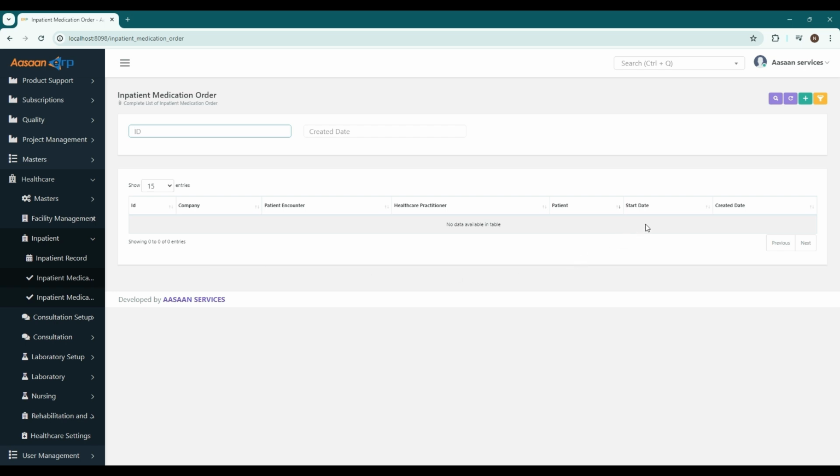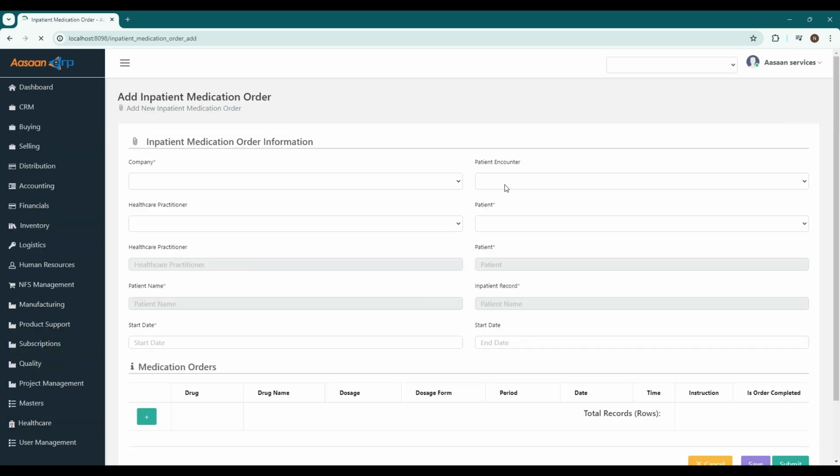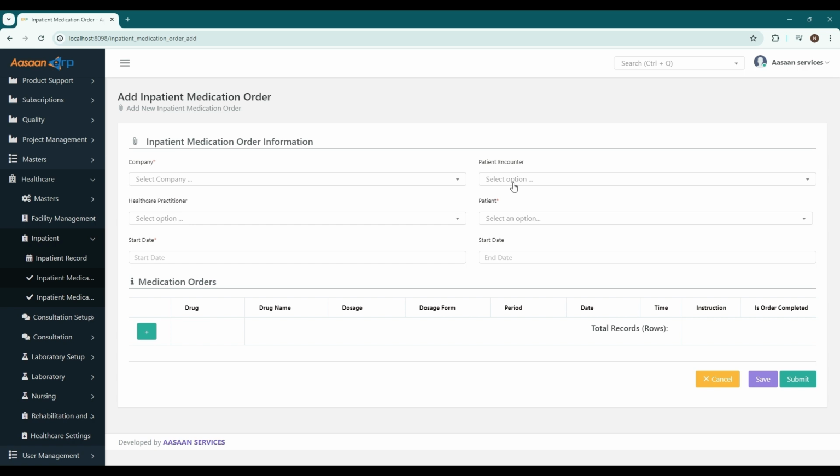Click on inpatient medication order and select the patient. Here we can select the healthcare practitioner, set the start date of the order. The schedule for the prescribed drugs will be created starting from the date.